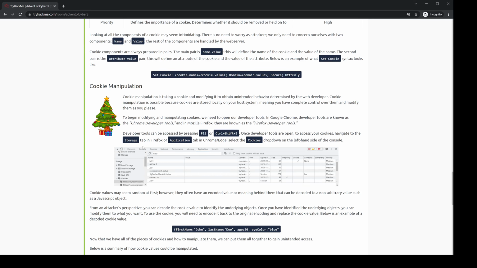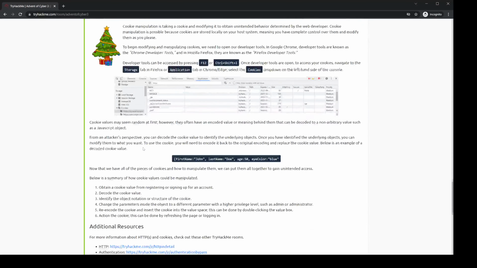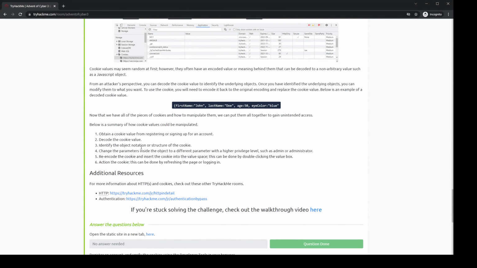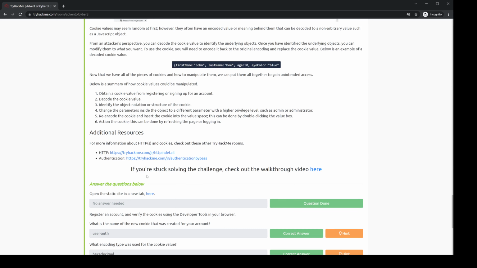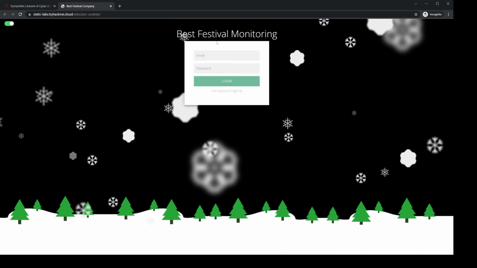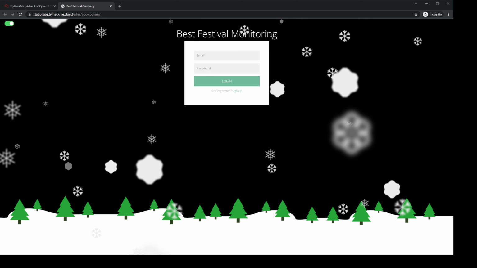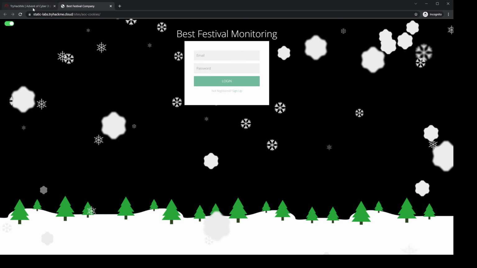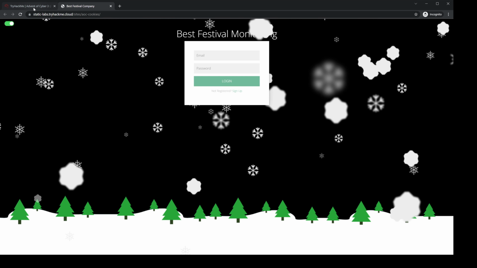I already went through this challenge, but I'm going to show you what I did. Let's just jump in, not to waste so much time. It says if you're stuck solving this challenge, check out the walkthrough video here. First, answer the questions below. It says open the static site in a new tab. So we click this, a new tab opens, and this is Best Festival Monitoring. This is for the Best Festival company, and this is their monitoring tool.